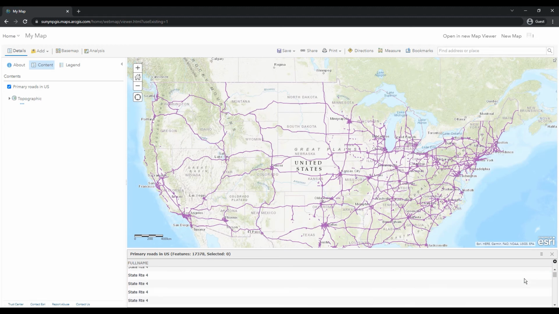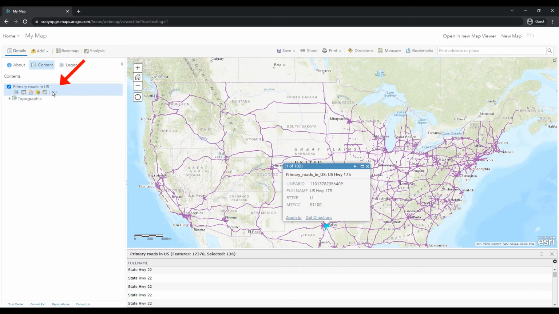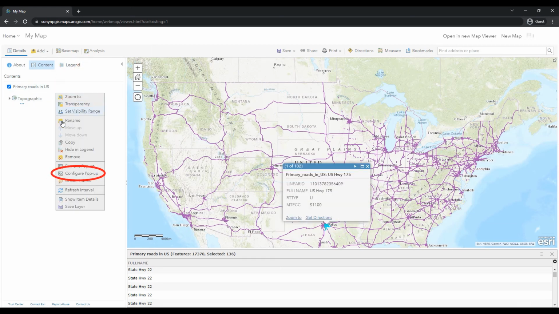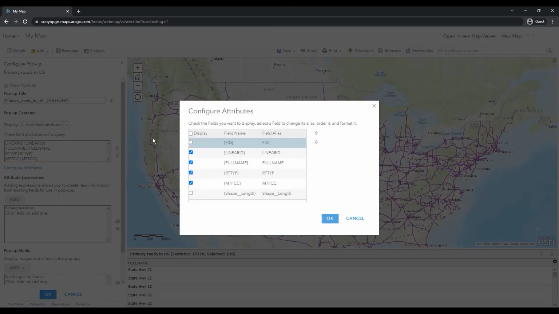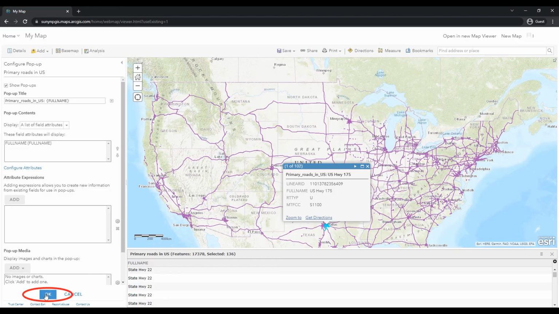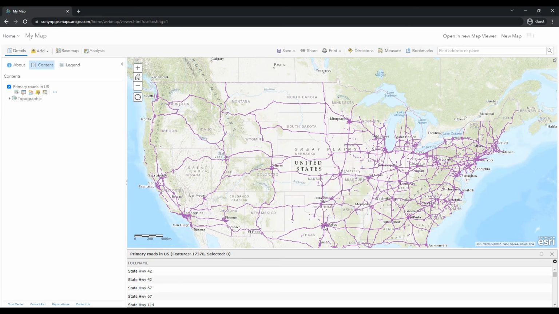However, they can still see all the information in your interactive pop-up. So make sure you click the More Options button, then click Configure Pop-ups on the left-hand side of your screen. Click Configure Attributes, then double-click Display on the gray bar to hide all the fields. Then, manually check the fields that you want to show. Once you're done, click the blue OK button at the bottom of the menu. Then, click the blue OK at the bottom of your left screen. You will then see the changes reflected on your interactive pop-up.